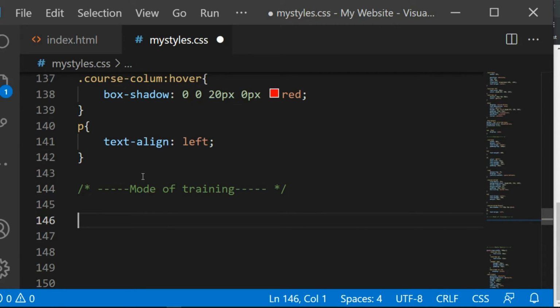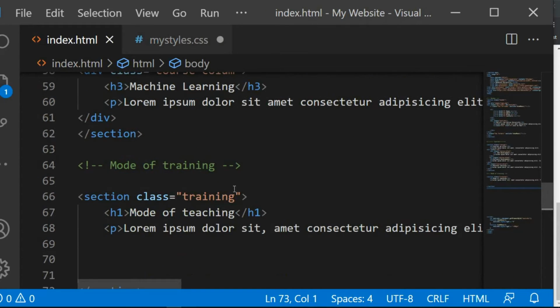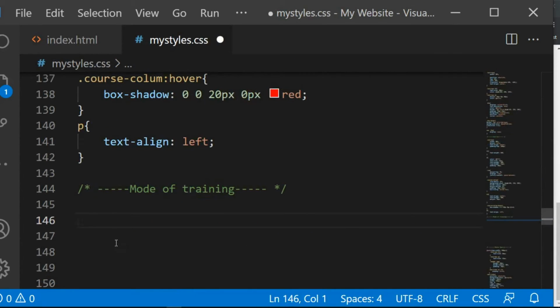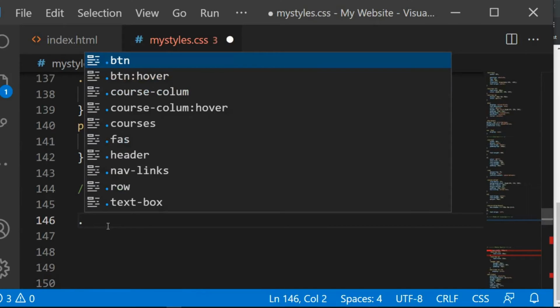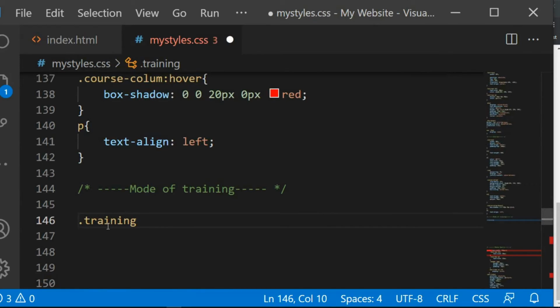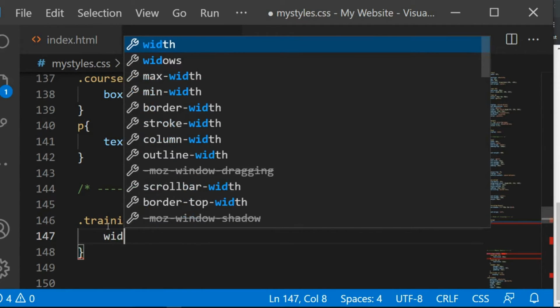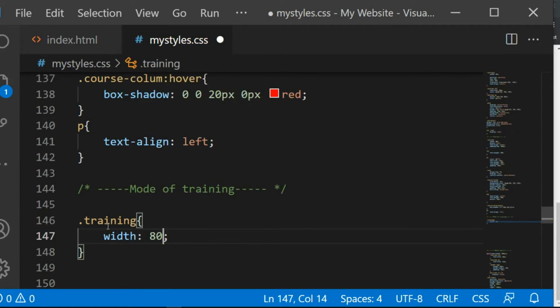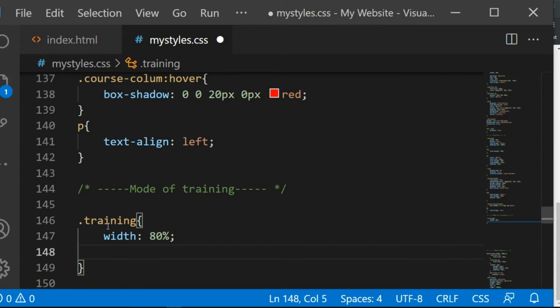So the selector is going to be the class, or what I do, let me just copy the class name. So the class name is training. Remember, if you write a different class name, it will not have that effect. It will not style your HTML document. Then open and close the curly braces, and now here write a width of 80%. Give it 80%.